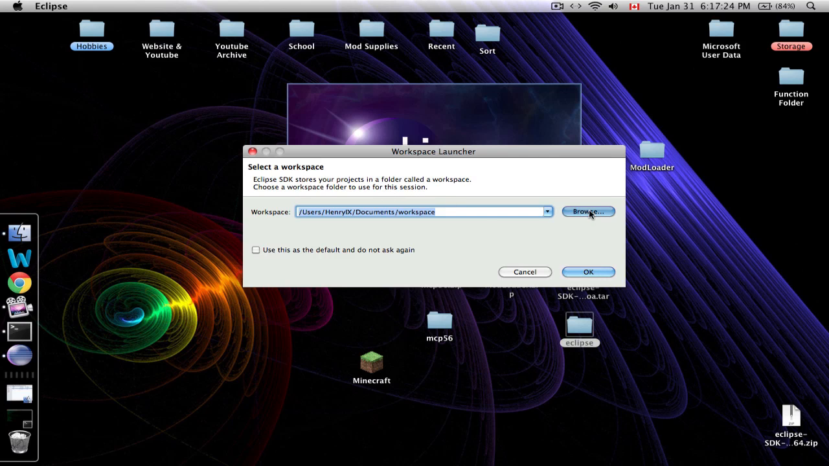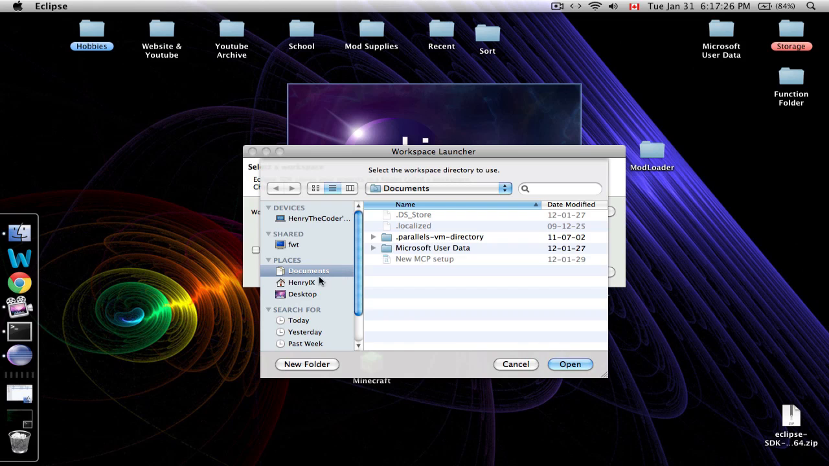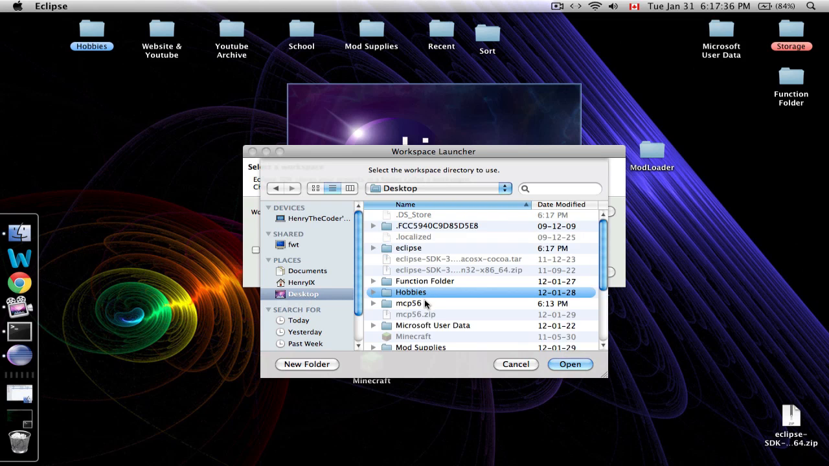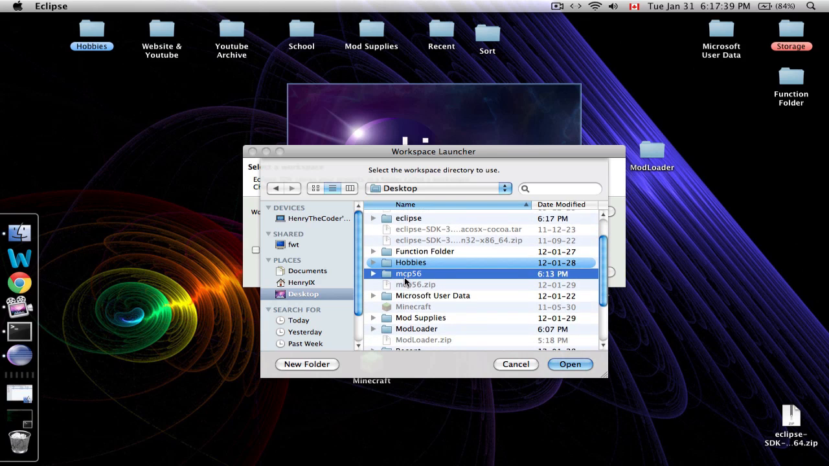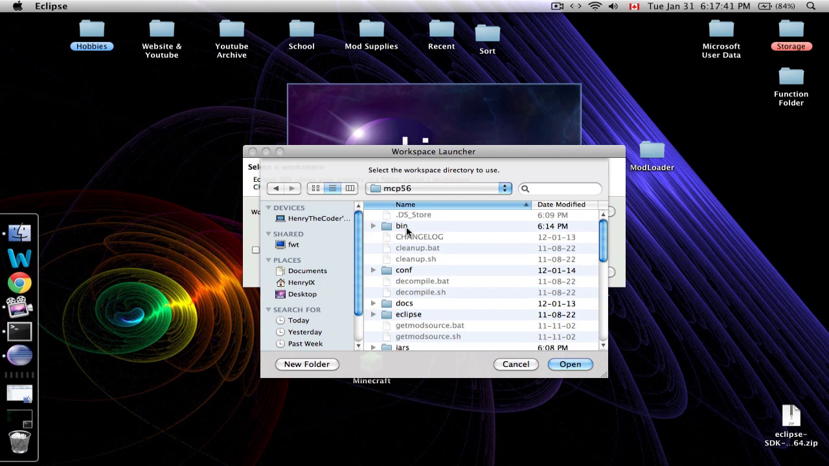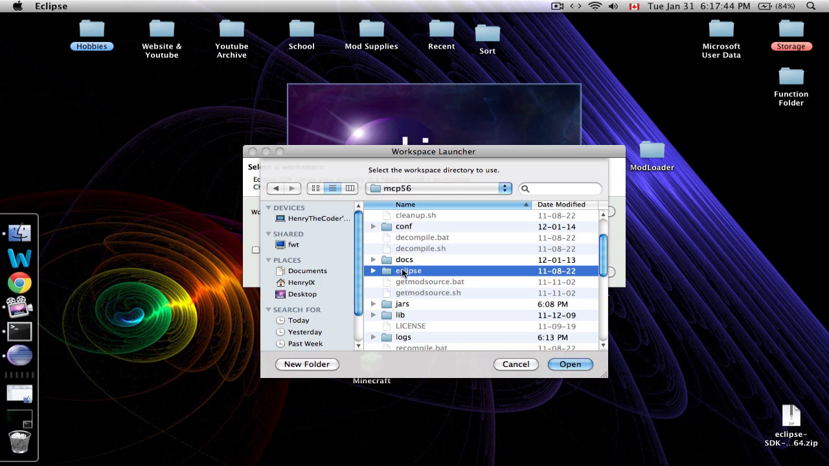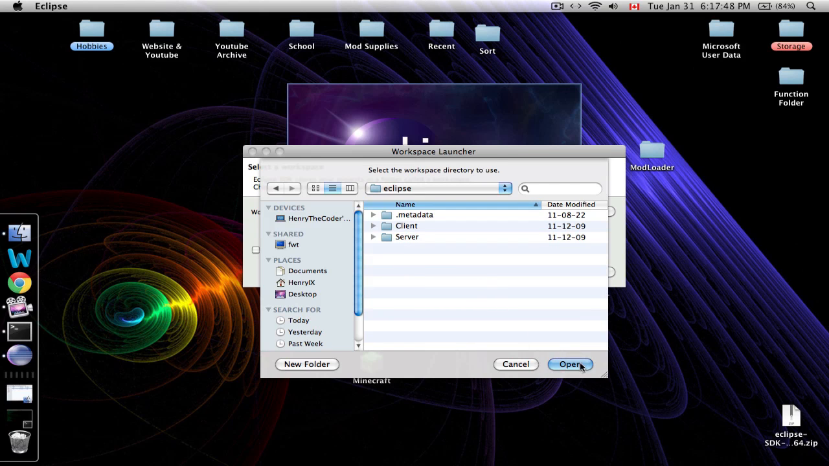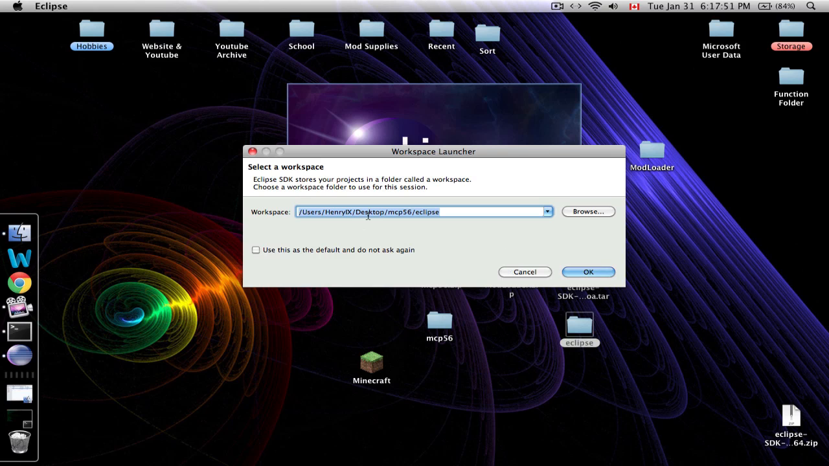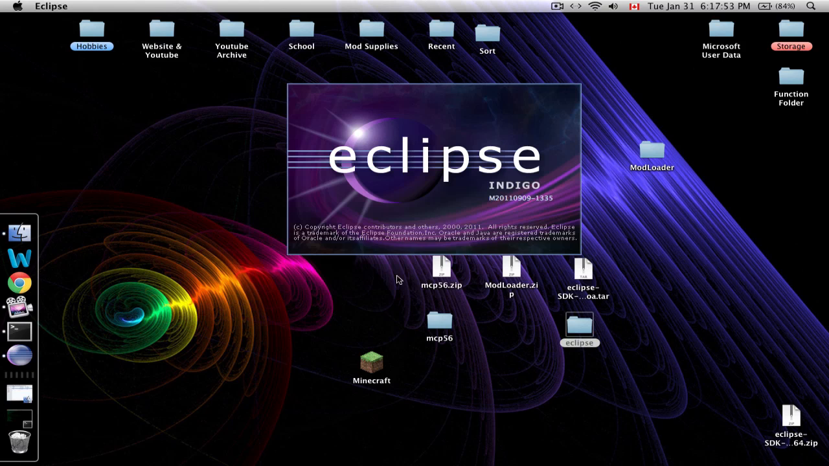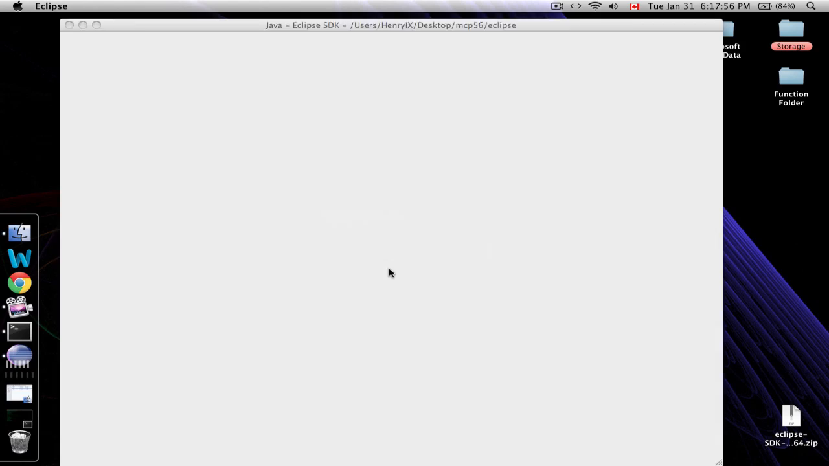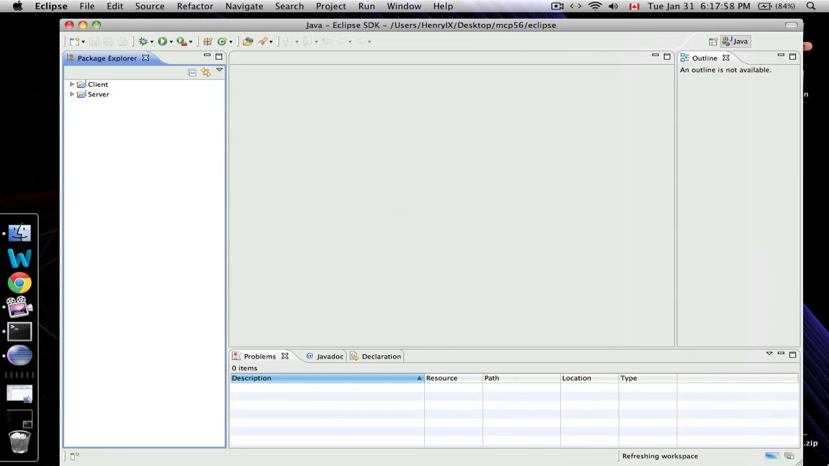So what you're going to do is click on Browse. A workspace is basically just the folder where it gets all of its sources from, or where you save all of your work. So what you want to do is go to your MCP folder. Mine is on the desktop, right here, and then MCP56, and then you navigate to the folder called Eclipse in MCP. Very convenient. Just navigate to there and press open. Okay, so mine is on desktop, MCP56 Eclipse. Press OK, and it will open up Eclipse for the first time.